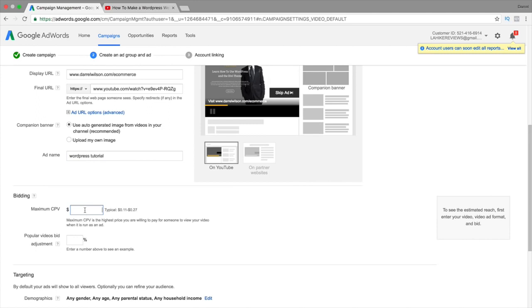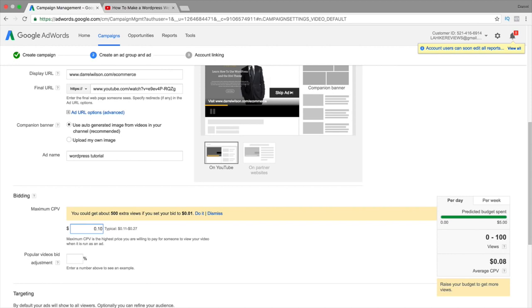Now, maximum CPV. This is the most you are willing to pay for somebody to click on your ad. So for now, I'm just going to go ahead and put 10 cents. We can even go as low as 5 cents, but it really depends on your market. Some ads will take maybe 5 cents. I know for movie junkies and TV viewers, it's very cheap, like 3 cents. But for business technology, it can go up to maybe 20 cents a view.